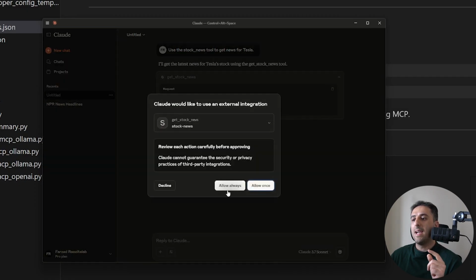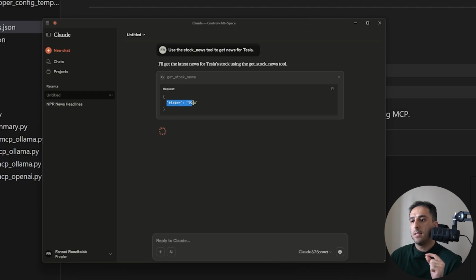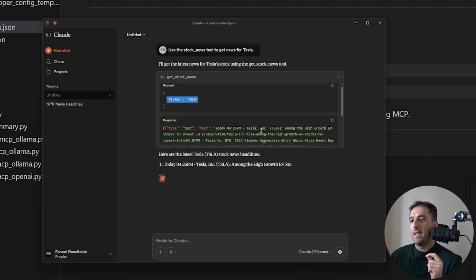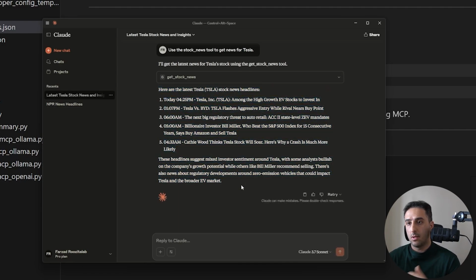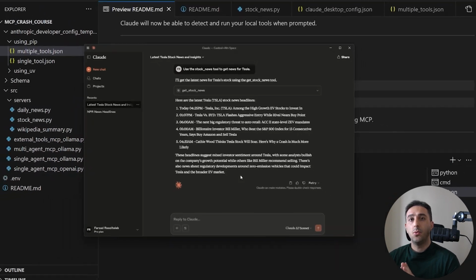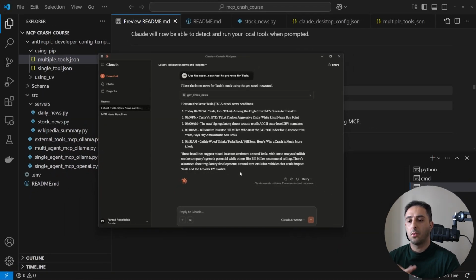So it's going to again ask for permission to connect to that tool, allow always. Ticker is Tesla, TSLA, and this is the result from our function. So this result is coming directly from the second tool that we added to our Claude Desktop. So far, we added two local tools to our Claude Desktop.